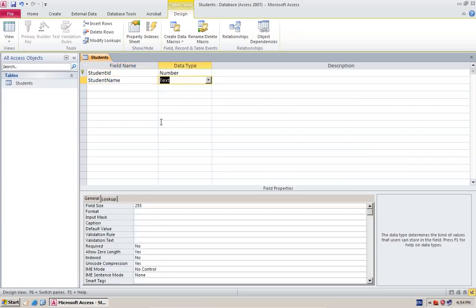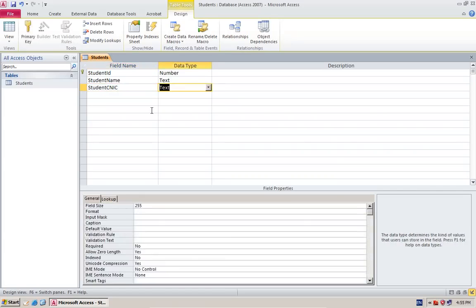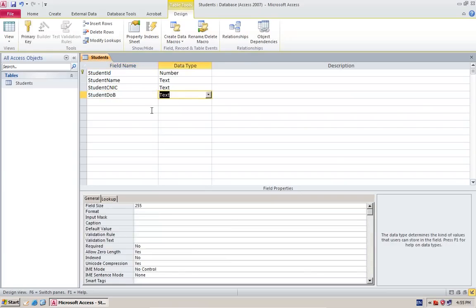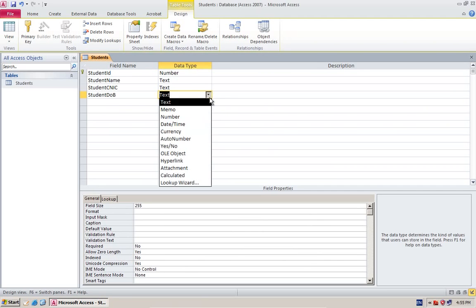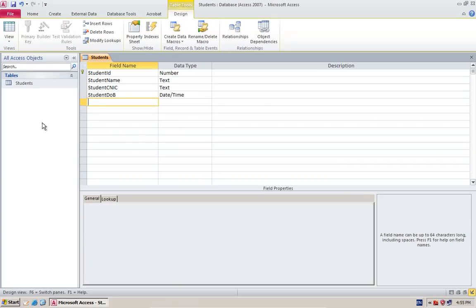Student name, this will be a text field. Then we have, let's say, student CNIC number, and again we have text, and then finally we will be having student date of birth, and this will be a date field. Okay, that's fine. Save this file.